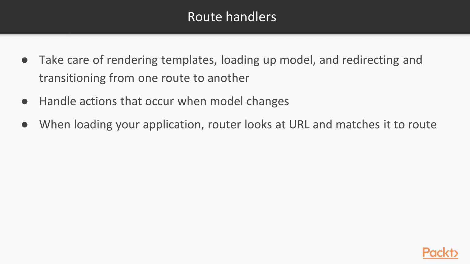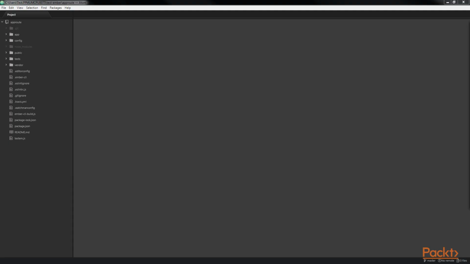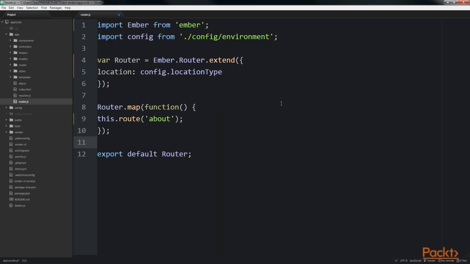When loading your application, the router looks at the URL and matches it to the route. We'll go over some basics on how this works. The route map is used to define the URL mappings. Let's take a look at adding a new route using this.route. In a new application, we'll open the router.js file in the app folder. To begin, we will create a new route called about.